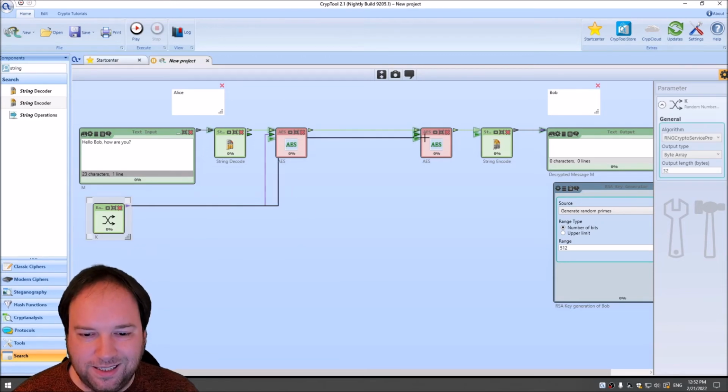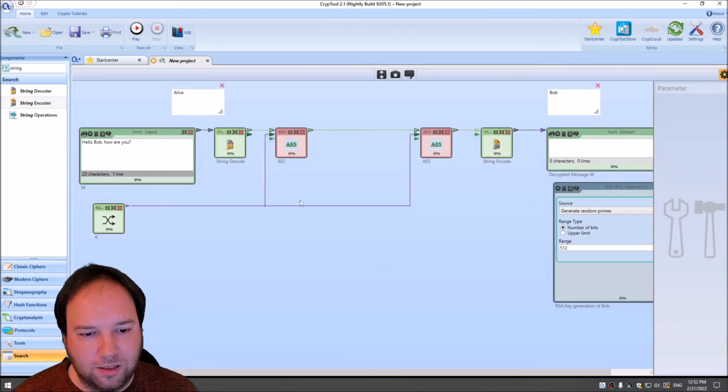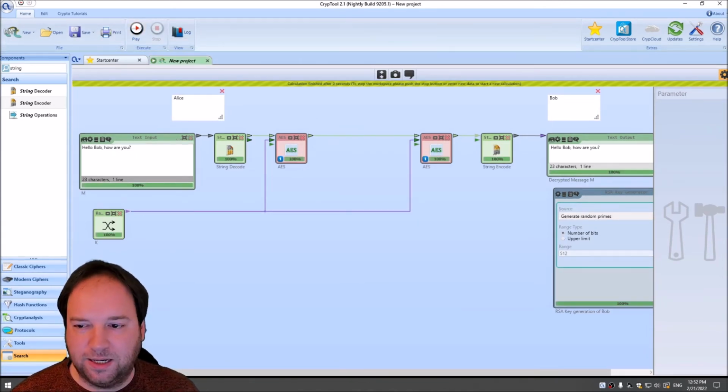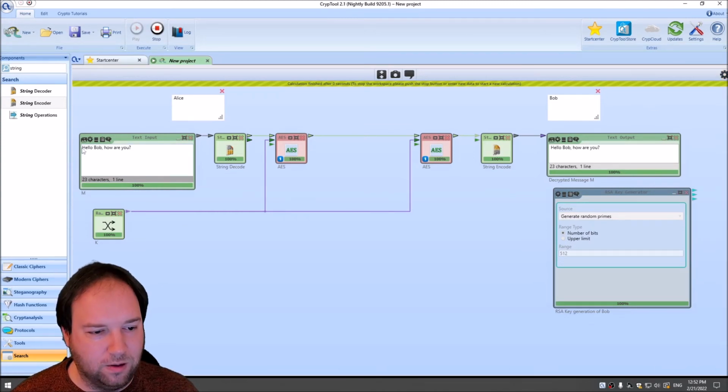And to make it easy in that case, I will not give an initialization vector to AES. In the real protocols, you would also send the init vector, not encrypted, but in our case, I will just omit this to make it easier. Now let's have a look. And as we can see, our symmetric cipher works very well.